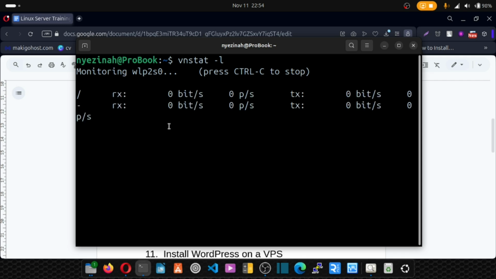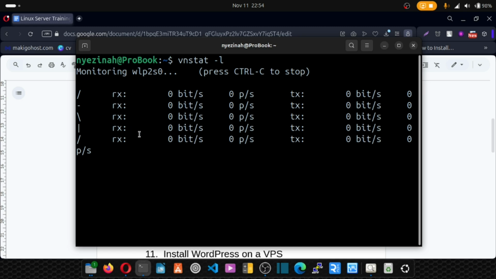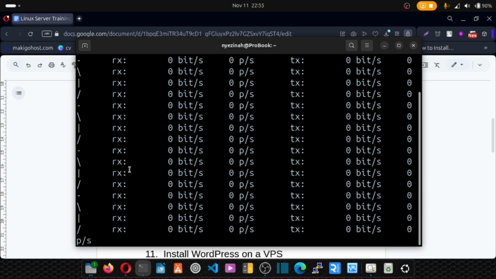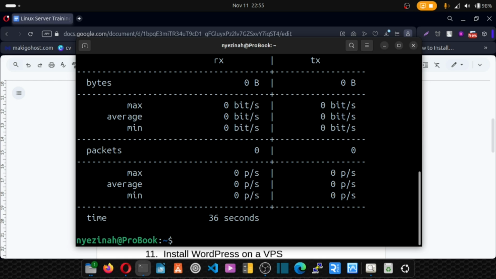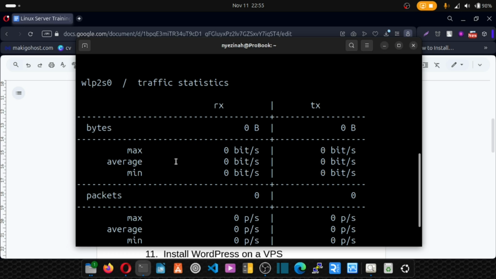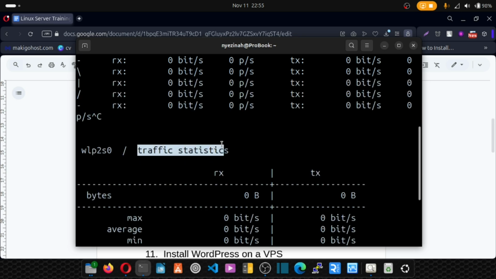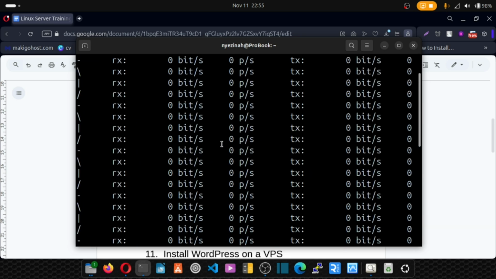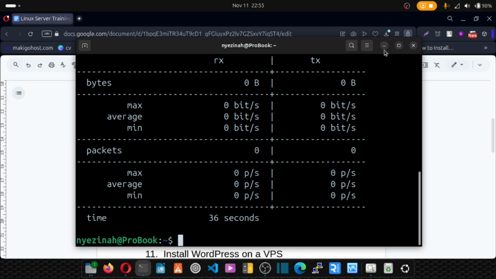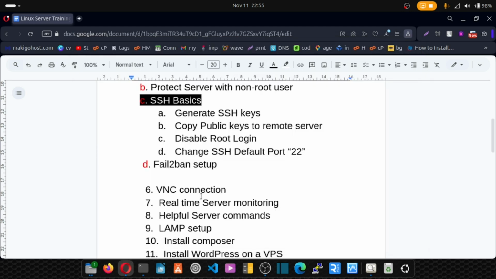All right, so this is a local machine and there's nothing running, so you can see 0 received and 0 transferred. This tool will print out all the needed information for you. So Control C will actually cancel it, and it's going to show you your traffic statistics. But because I'm using this on my local PC, you're not seeing any of these statistics. So I'll close that and we'll continue looking at helpful server commands.